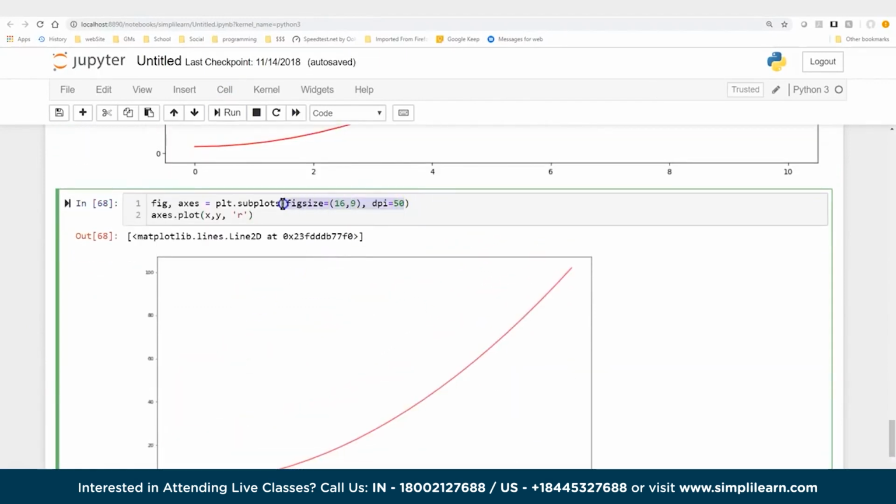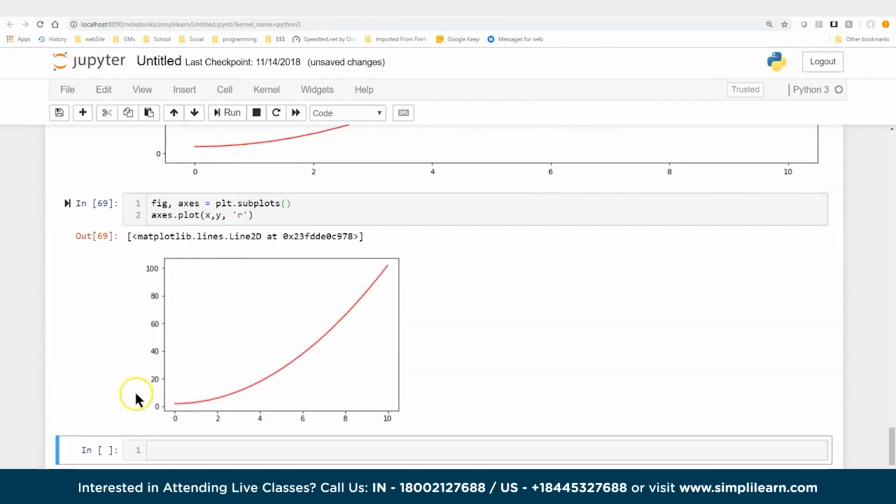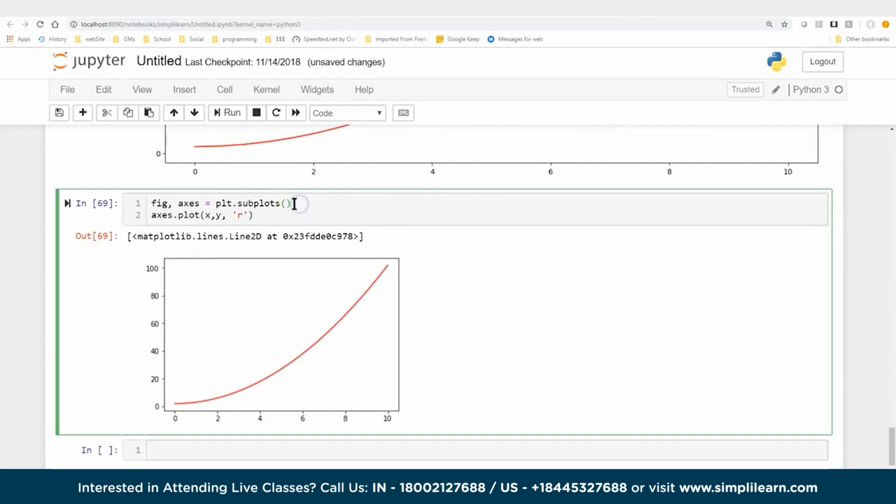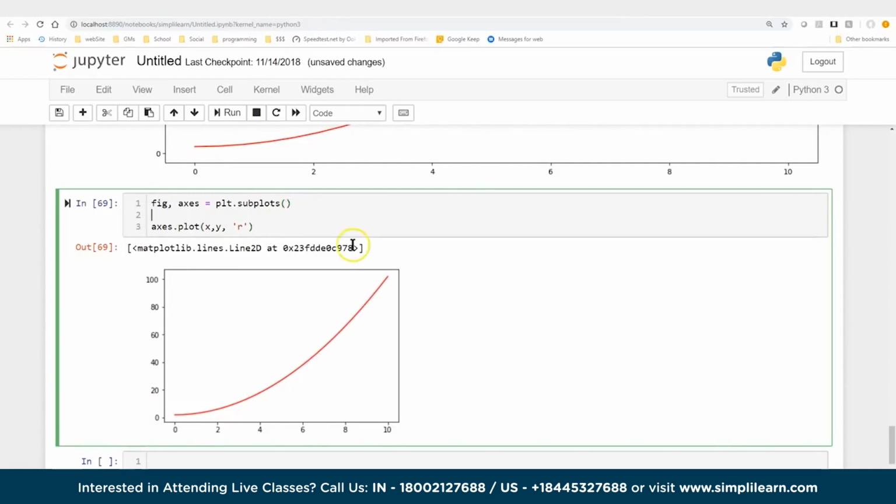Let me take this all out. Let me just remove all that real quick. Run it again. There we go. Now we're back to our original figure. And let's look at some of the other things you can do with this. One of the things we can do is set a title for the axes.